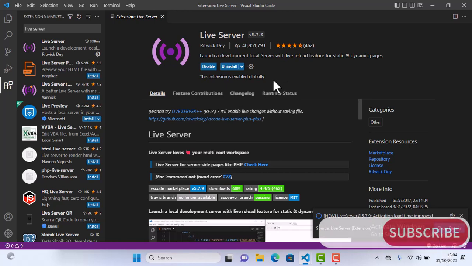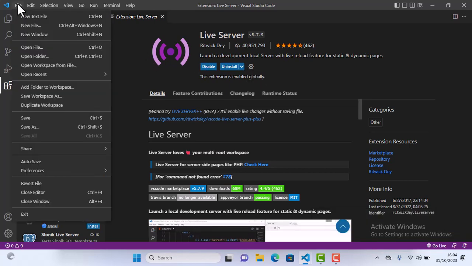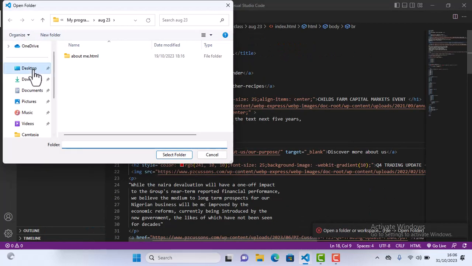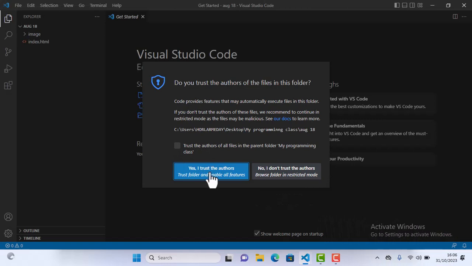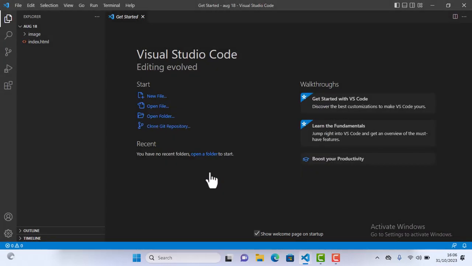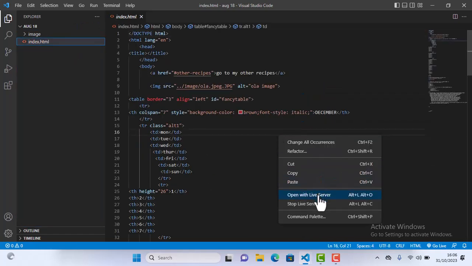Once the installation is complete, you open an HTML file in Visual Studio Code, right click on the file and select Open with Live Server. So I have to go to File, Desktop. So guys, open with Live Server.